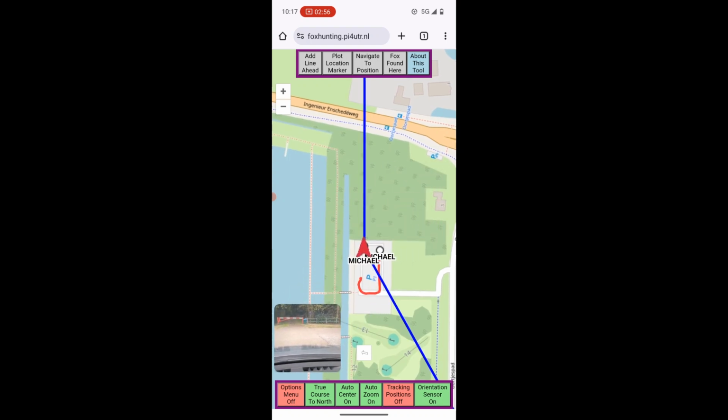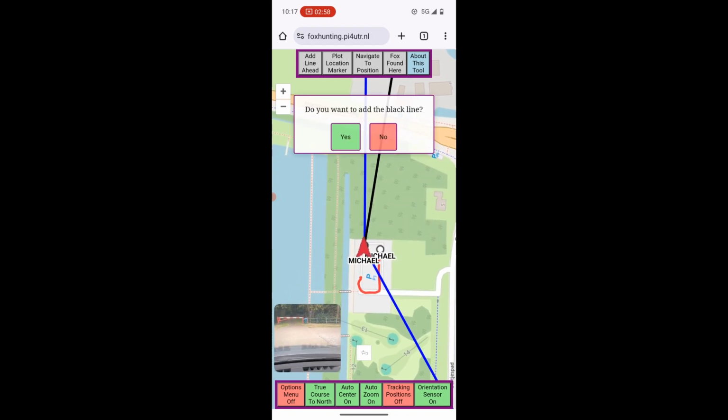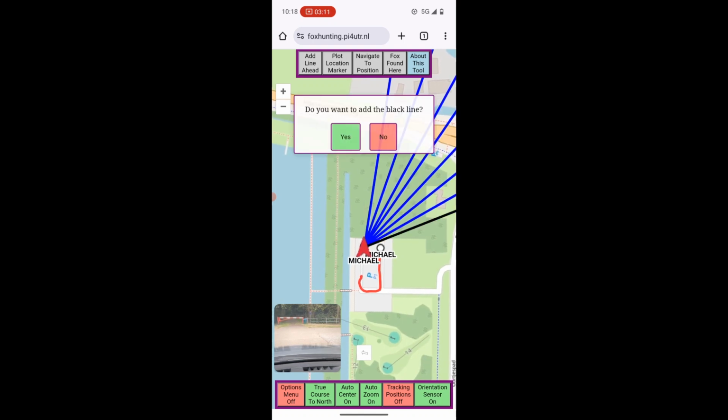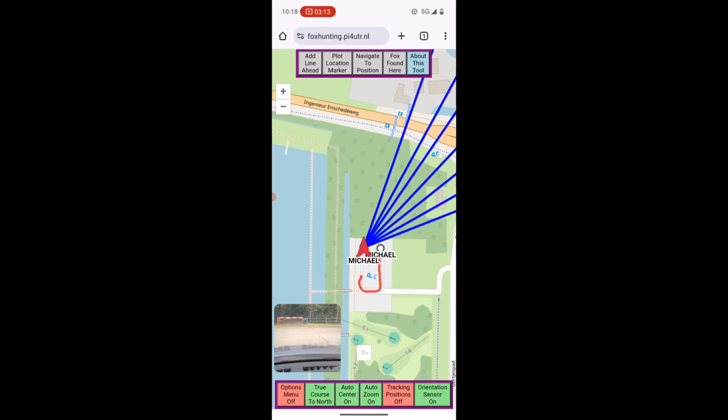I move the camera and I start adding lines, one by one, by clicking on the map. And what we will notice, as soon as there are 7 lines, the oldest lines will disappear. So every time I make a new line, the oldest line disappears.